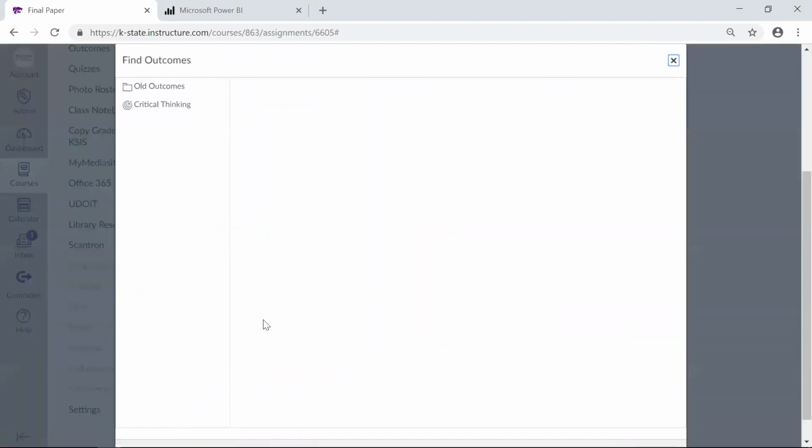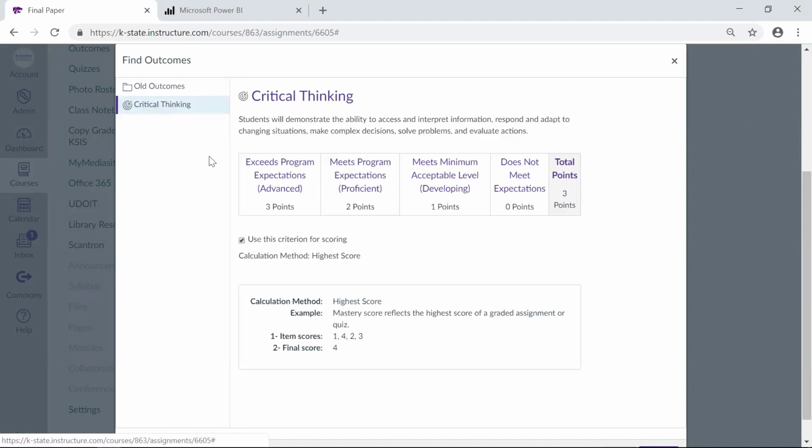So I'll click on Find Outcome, and then I'll go and select that critical thinking outcome I brought in earlier. And here's a key checkbox. So when you go through this to add an outcome to a rubric, the box is right here that says whether you want to use this criterion for scoring. And what this box controls is whether or not these point values that are associated with the outcome contribute to the score for the assignment.